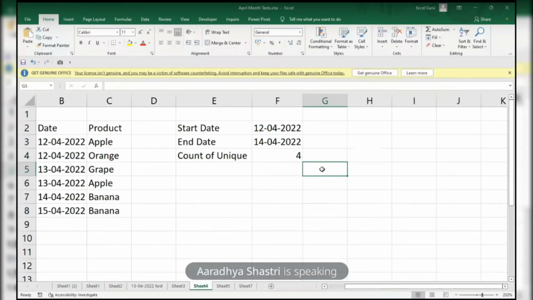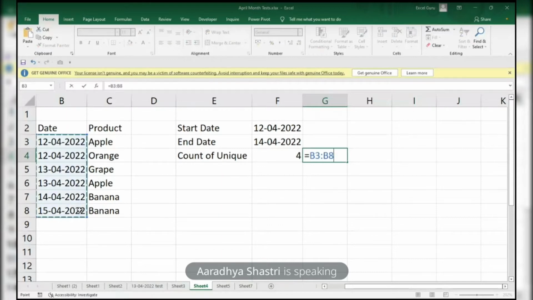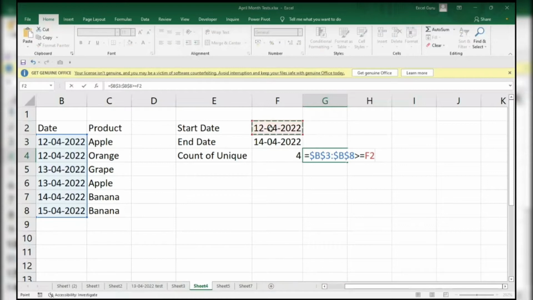Okay, first of all, you want to count the dates, right? Sorry, the total unique count. Now I will show you how to do that. First of all, make sure what would be the greater and less than. So I'll use greater than or equal to this, because that date should also be included. Now, this is the first condition.